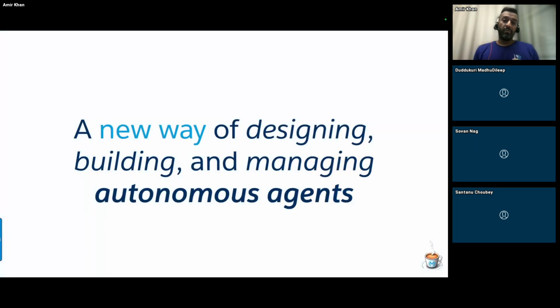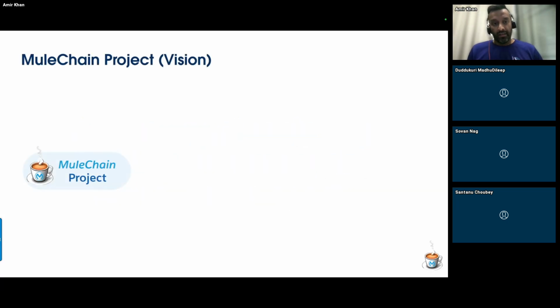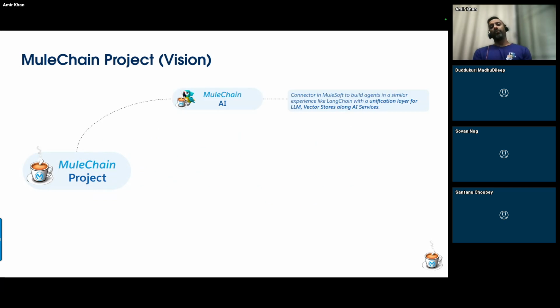Today, the MuleChain project for me is a new way of designing, building, and managing autonomous agents as part of a unified platform, because we are going to change the way you can use MuleSoft Anypoint Platform by leveraging these connectors and allow you to build AI agents. In the history, again, that was our very first connector. MuleChain AI is the core solution of the MuleChain project, where everything started. It's a unification layer for LLMs to interact with vector databases along with AI services.